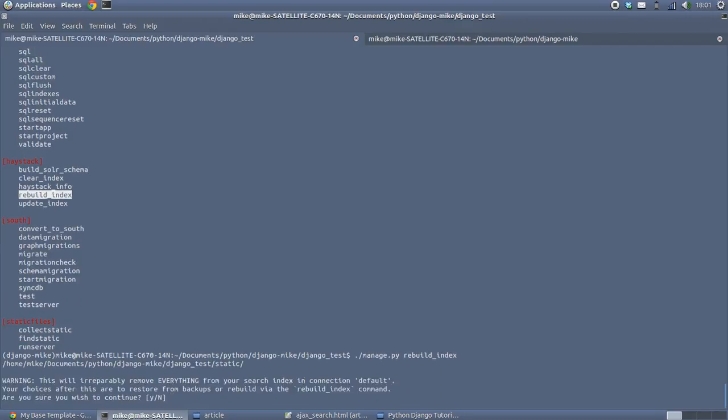If we do that, it says, warning, this will irreparably remove everything from your search index in connection to default. Your choices after this are to restore from backups or rebuild via the rebuild_index command. Are you sure you want to continue? Because basically what it's saying is, if you do this command, if there is an existing index, it will destroy it. So if there's anything in there from previous times that you want to keep, you should really be backing up right now before you run this command. And if there's nothing in there that you want to keep, fine, at least you've been warned, and if you lose it, there's no crying about it.